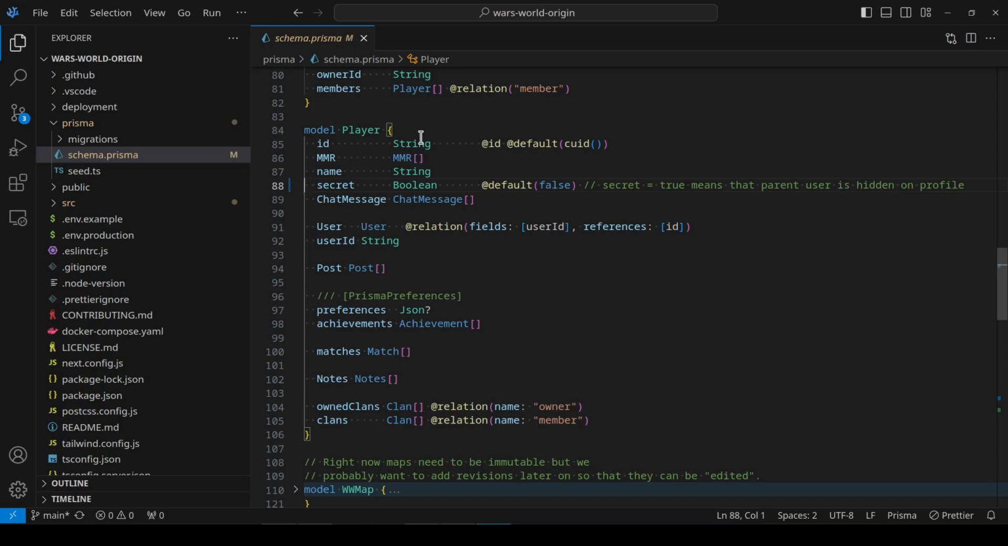So that's where the idea came from, that you have a user, and then you have a player, and for each player you can set a secret flag. And when the player profile is secret, then everyone can see the player, but they can't see what user this belongs to. And if you can't see what user this belongs to, you obviously also can't see what other players this player has.